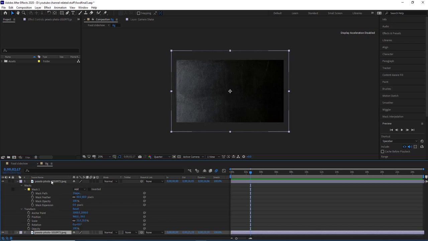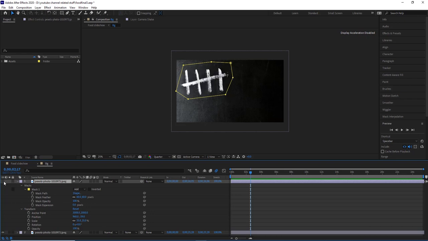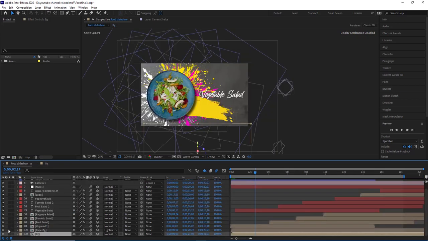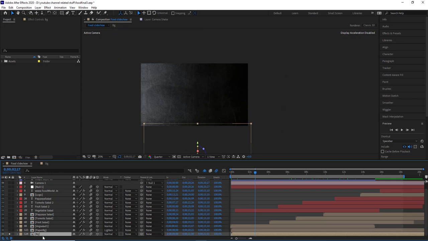Coming to here, I duplicated this, because if you hide this one, we can see this background image has something here that I don't want. I want to add some patch over here, so I duplicated this one and made it into a mask. I gave some feather of 60. This is the background, and we need to bring it here as a background.